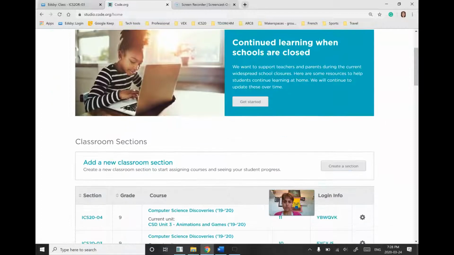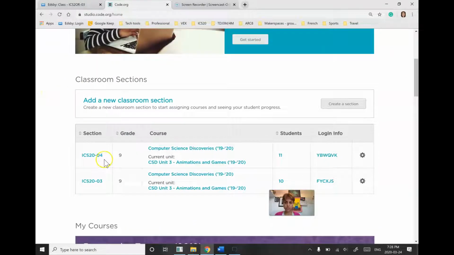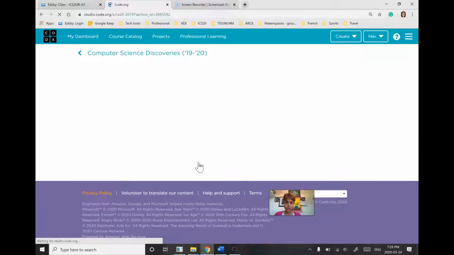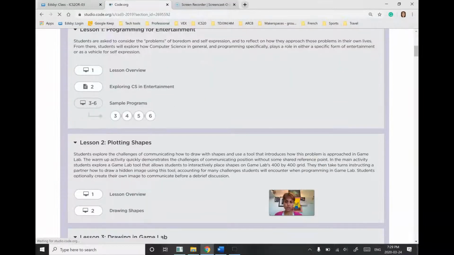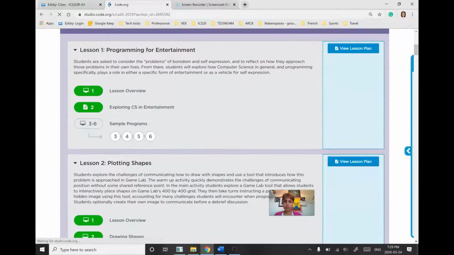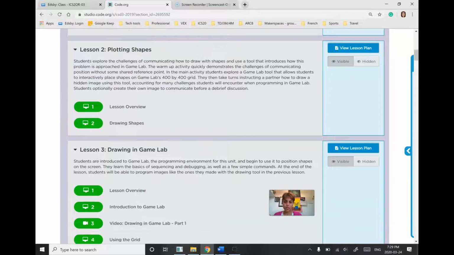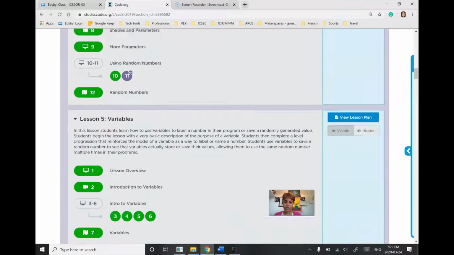And then scroll down till you see your section. So ICS 204 or 03, whatever section you're enrolled in. And then click on Unit 3 Animations and Games. Okay, so once this page opens up, it's going to show you all of the lessons in this module. Some of the lessons will light up green, which means that you've already completed those. The entire module has about 13 lessons in total.